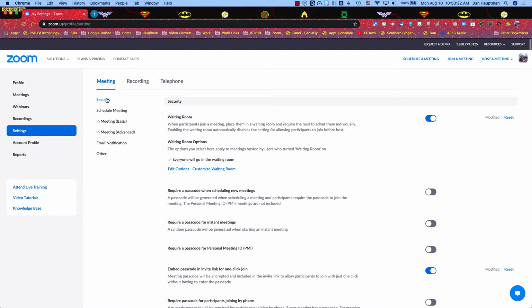So the first thing we're going to look at is security. For security, we want that waiting room turned on. That's really important when we talk about Zoom. We want to make sure our kids head into that waiting room before we start.